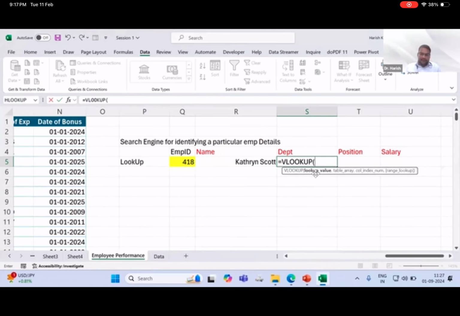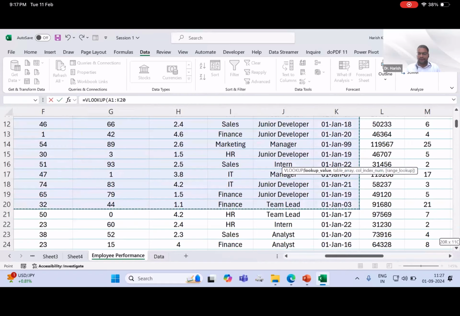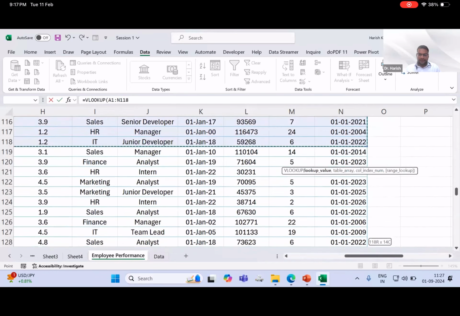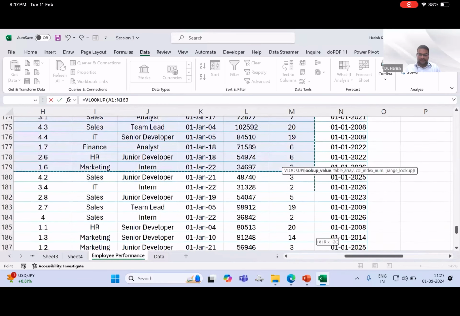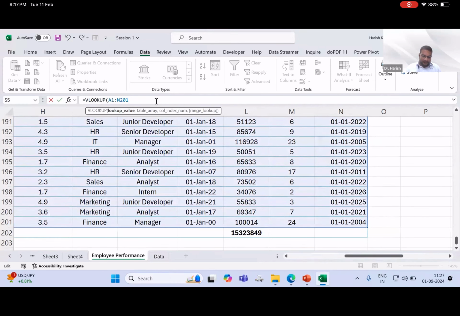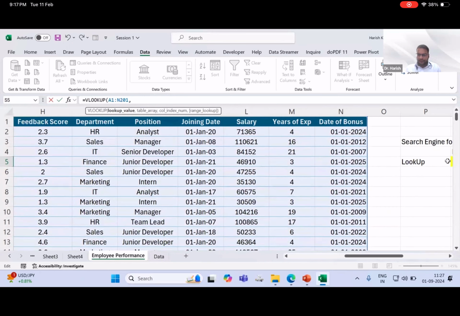And then it is asking us the lookup value. Lookup value is my employee ID to fetch the value. Then table array. Table array means where it should search the value, where it should look up the value. It should look up the value in the complete data set, right? Now, it should return the value from the complete data set. I'm giving the complete table array to this one. Now it is asking the lookup value. It was lookup value where it was, this one.